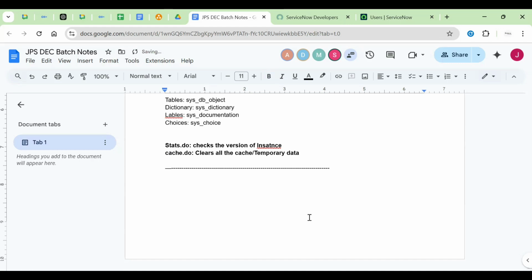Imran, creating a user also will come under user administration, right? Yes. Those will be taken care of by administrators, not our developers.